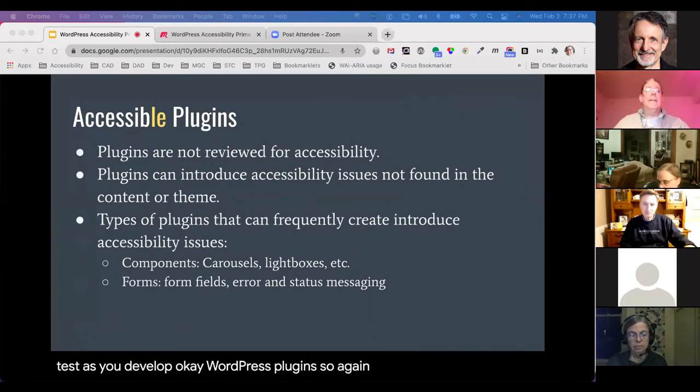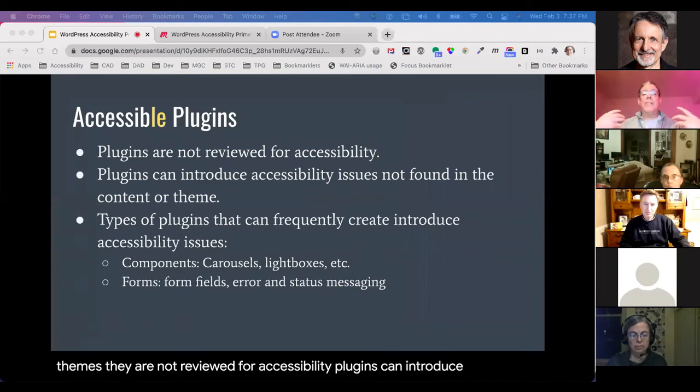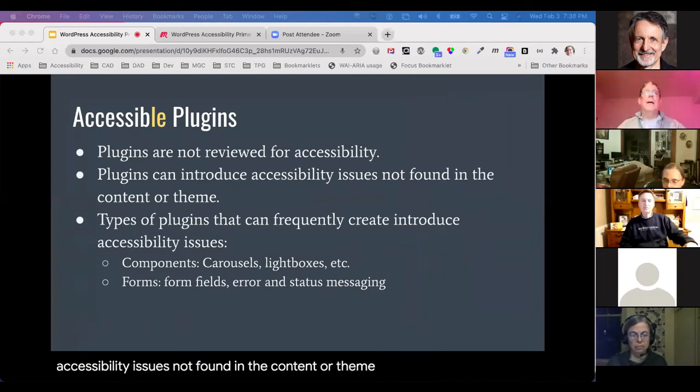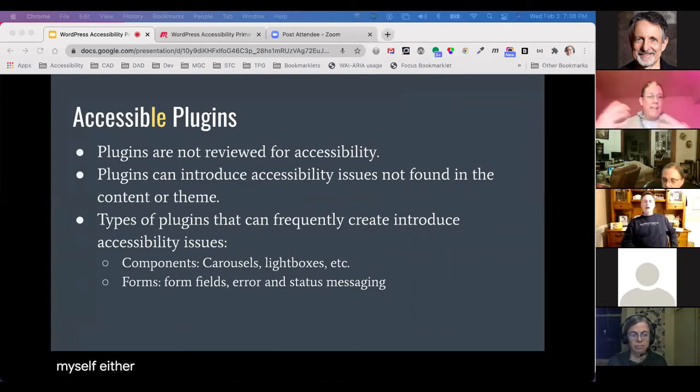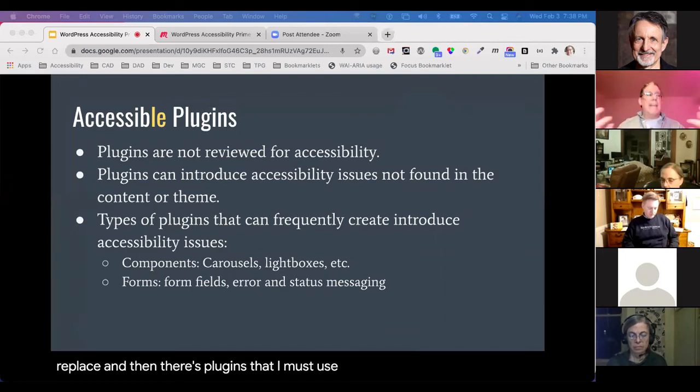Okay, WordPress plugins. So again, accessible plugins. Plugins, unlike themes, are not reviewed for accessibility. Plugins can introduce accessibility issues not found in the content or theme. I have experienced this myself. There are plugins that I don't care about that I can easily replace, and then there are plugins that I must use that introduce accessibility issues.